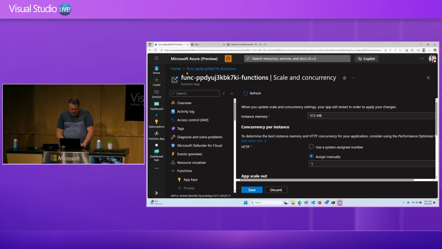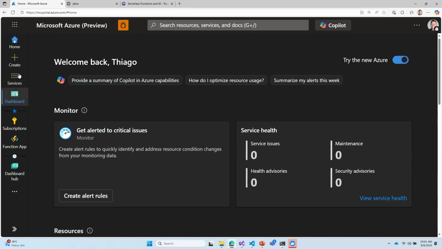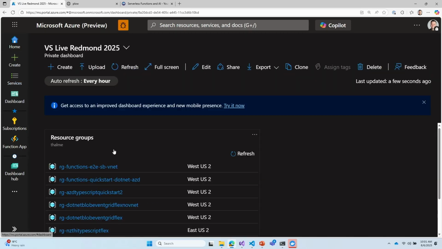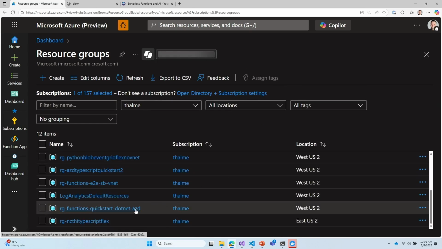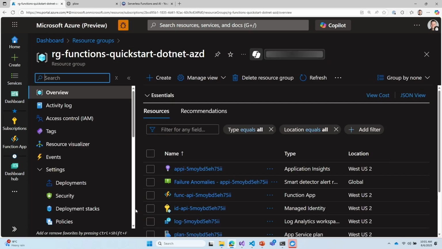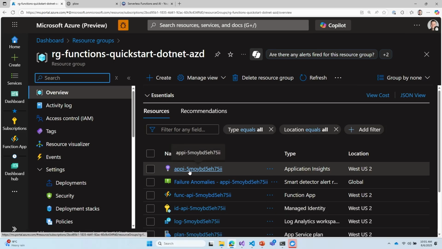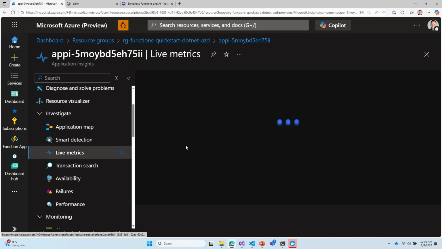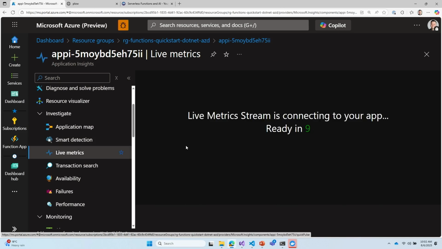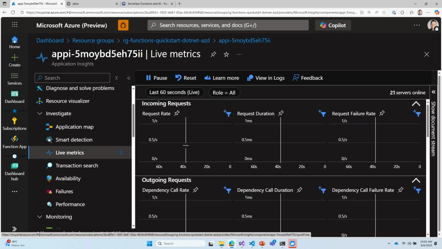We can even go into my function app. Let me find the right one. It's this one. And have a look at App Insights for it and Live Metrics as a starting point here. So Live Metrics will basically show me how many instances. You can see now there's about 27 instances of the app that it's scaled out to processing events.